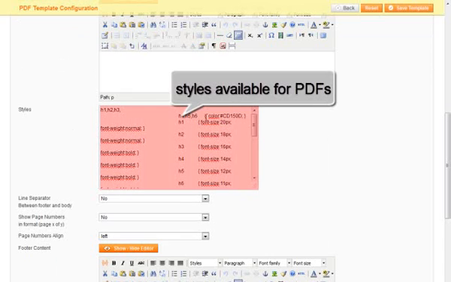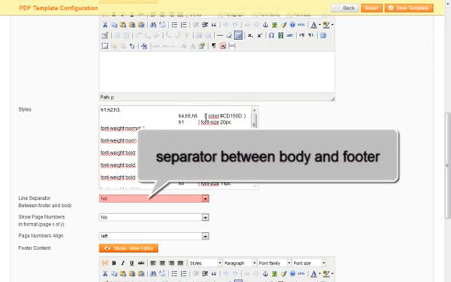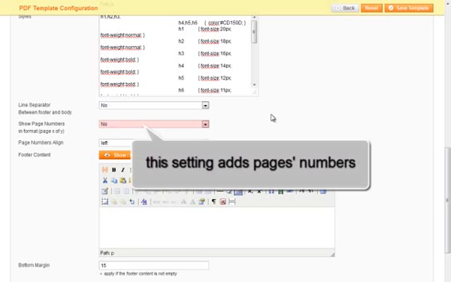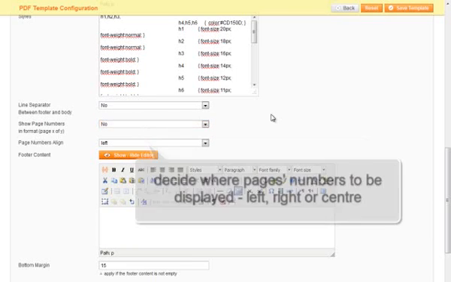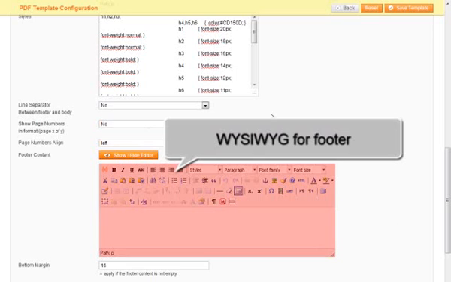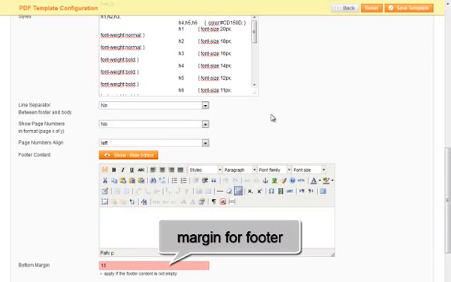Here you can see the styles available in the PDFs. Separator between body and footer. This setting adds page numbers. Decide where the page numbers are to be displayed: left, right or center. Field for footer and margin for footer.